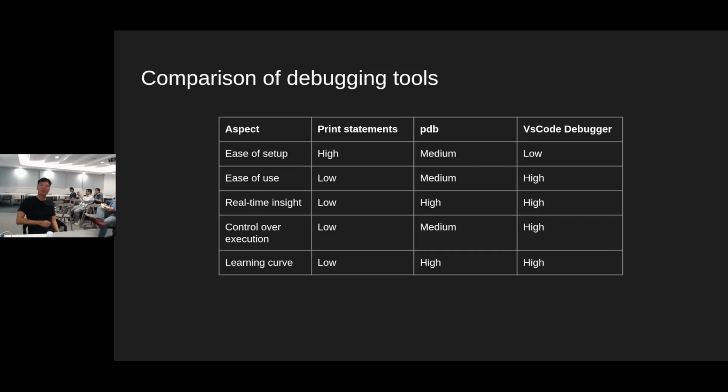But with regards to Python Debugger and VS Code Debugger, I say that it takes a bit of effort to go out of the way to learn these tools, which is why in terms of ease of setup, ease of use is a bit more difficult. With regards to real-time insight, the problem about print statements is that your application has to run from start to finish, and whatever print statements you leave inside will be executed from start to finish. Your terminal might be flooded with messages, which is not very fun debugging.